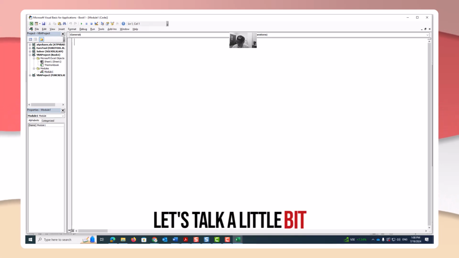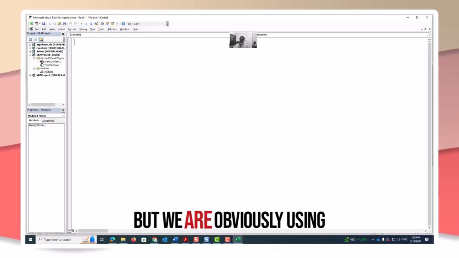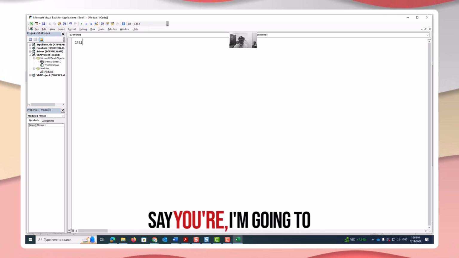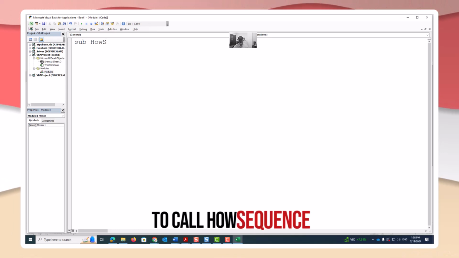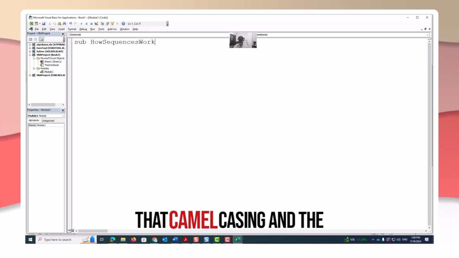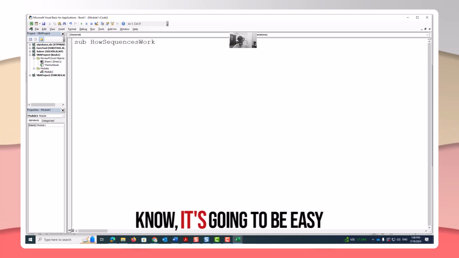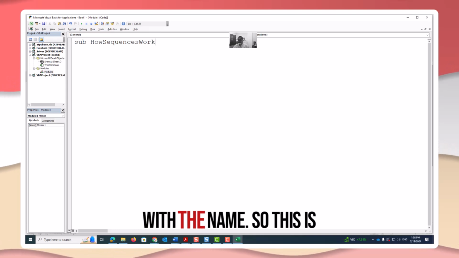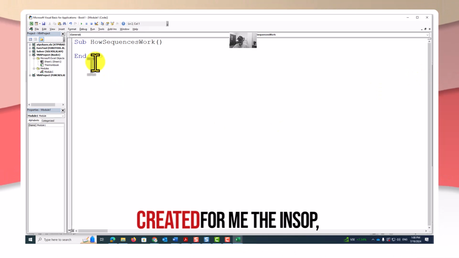Let's talk a little bit about sequence in programming in general, but we're obviously using VBA for Excel in order to demonstrate this. Let's say here, I'm going to call sub, and I'm going to call it howSequenceWorks. I'm using camel casing as a result of that, and as you know, it's going to be easy to read. You don't want to go way too much with the name, so this is going to be okay. And here we go. So I pressed enter, and it created the end sub for me.